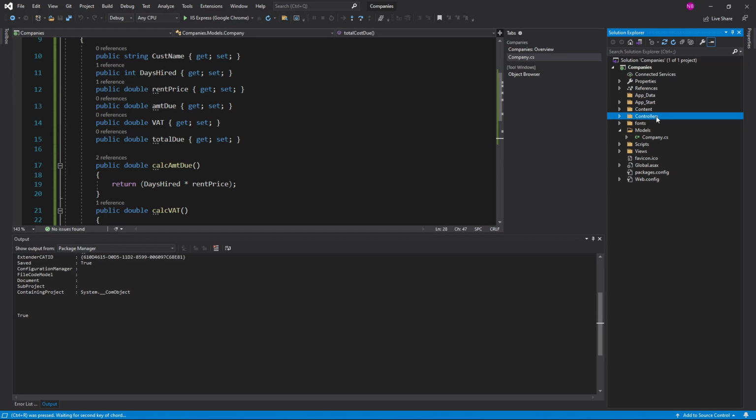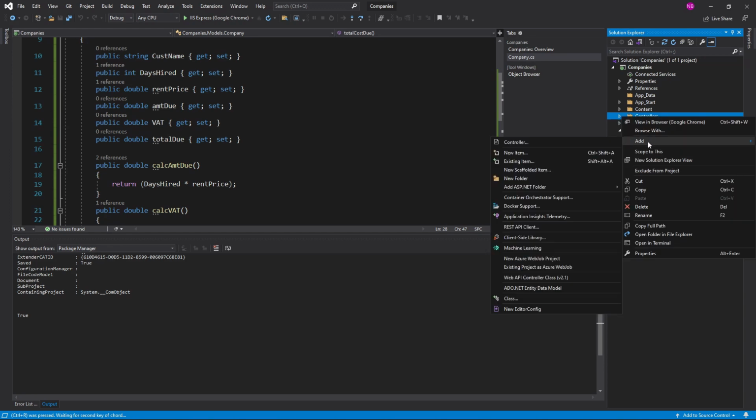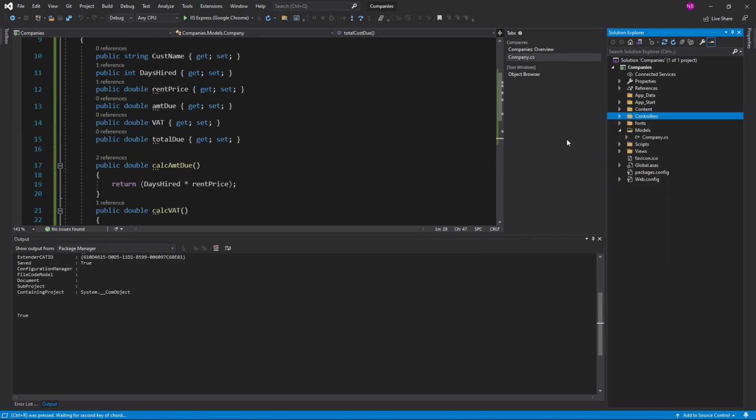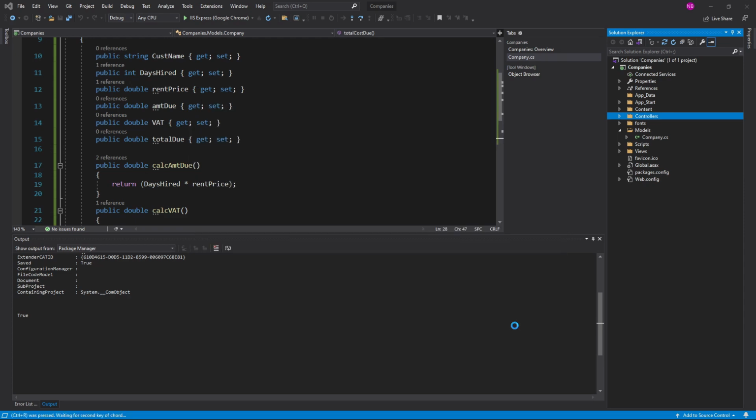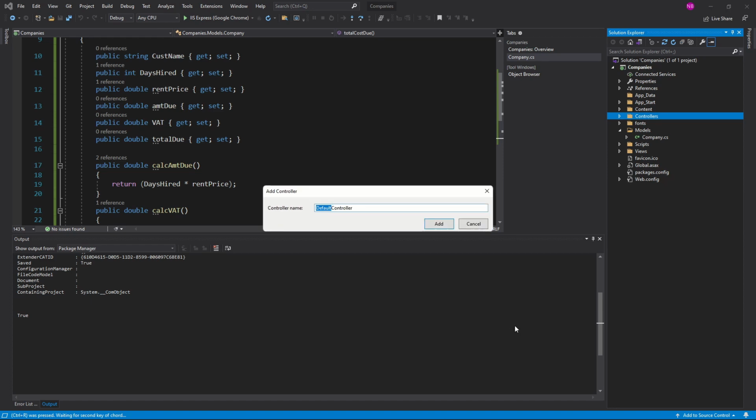Alright, to create a controller, we're going to move on to the Controller folder. We're going to click Add Controller, choose MVC5 Controller - Empty, of course, and then click Add. It's going to gather information. Now you're going to name your controller. What are we going to name our controller? I'm going to name it CarController.